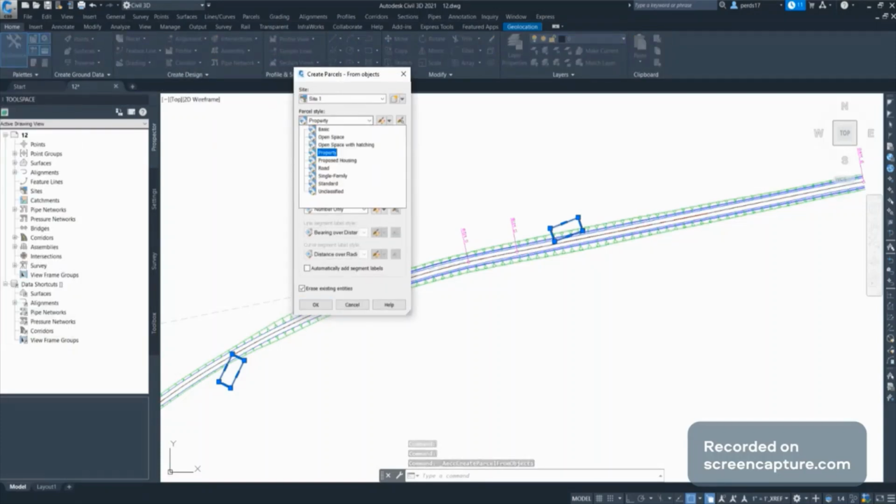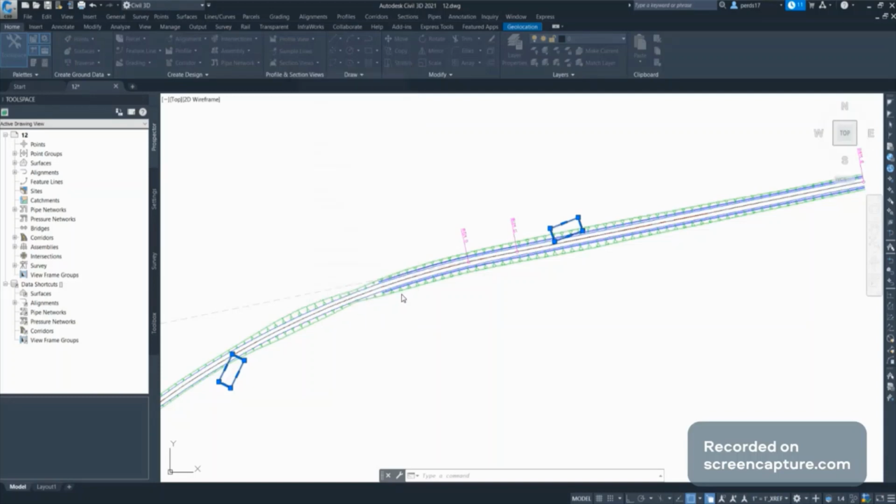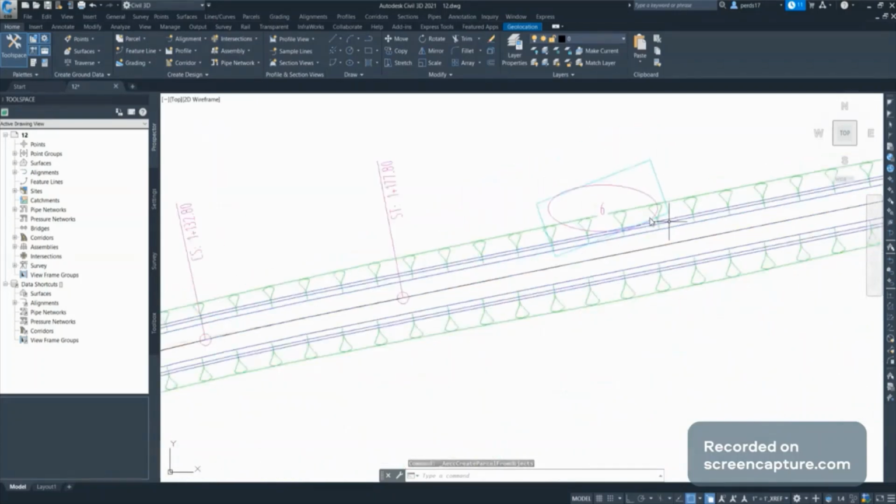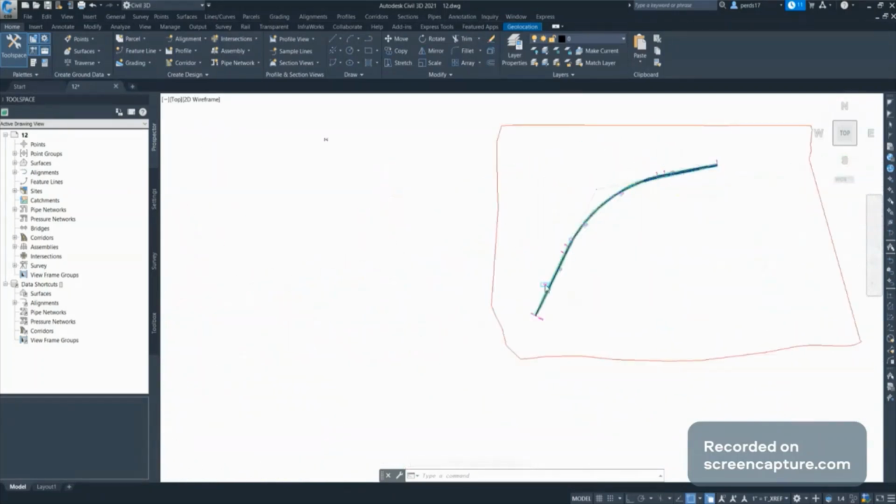The next step is I will create parcels from these objects. I will give the style as property, and in the area label style I will choose number only, because for this I don't want areas. I will keep the default settings and click OK. So you can see these areas are converted into parcels.